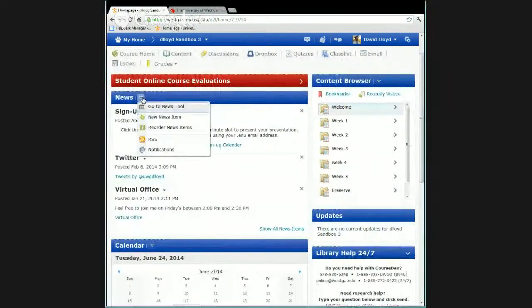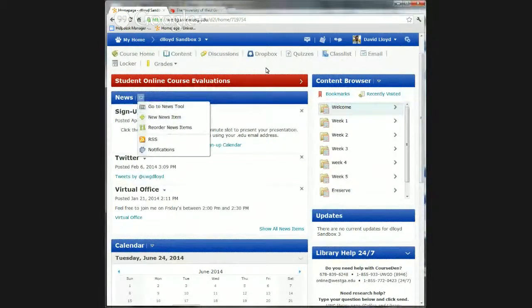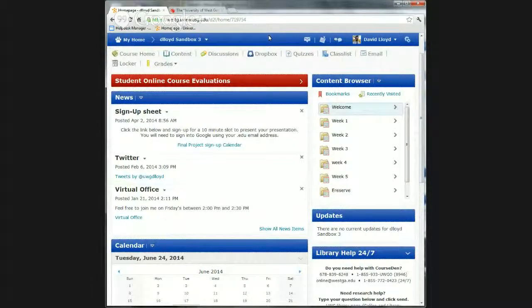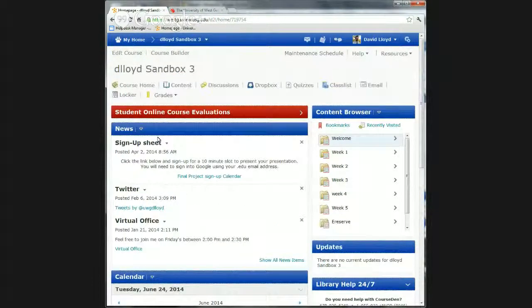Again, news, same way. You can go to the news tool. You can create a new news item from here, those kind of things. So the biggest thing I want to really cover is the content browser and possibly the course management area and the edit course. So that's when you're creating your course, that's really what you're mostly going to be using, is really Course Builder, and there'll be some stuff that you'll be using the edit course area for.